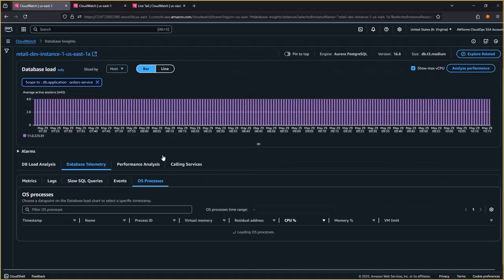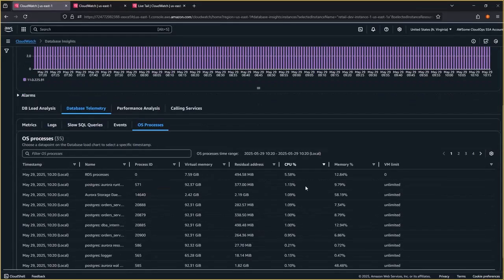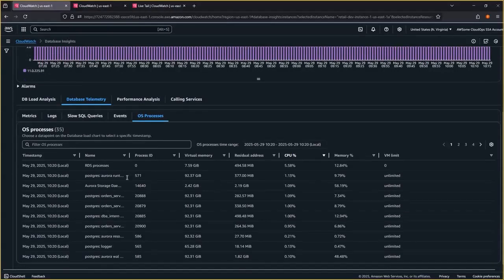Additionally, we have events like we mentioned before, and then we have the processes. So if you wanted to see what's going on, what's taking up the most CPU memory, what PIDs they're running on, and you want to run some additional queries locally to understand what's happening, you could do that.